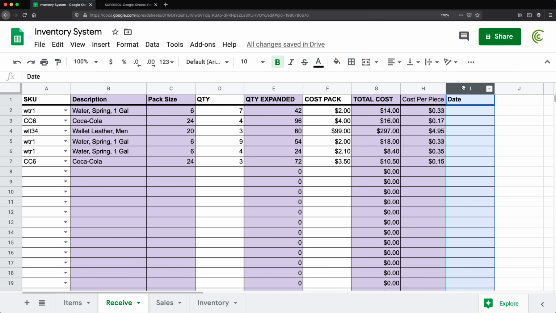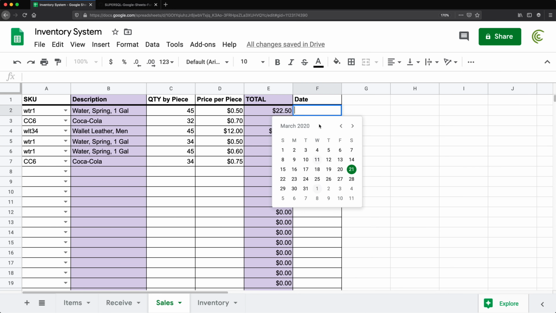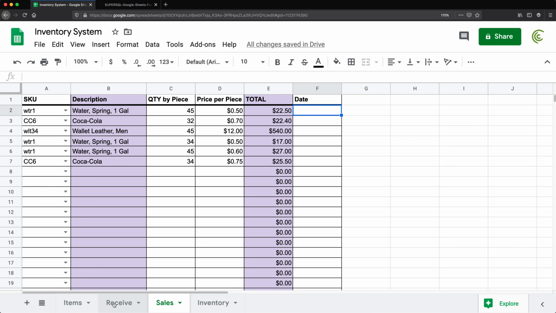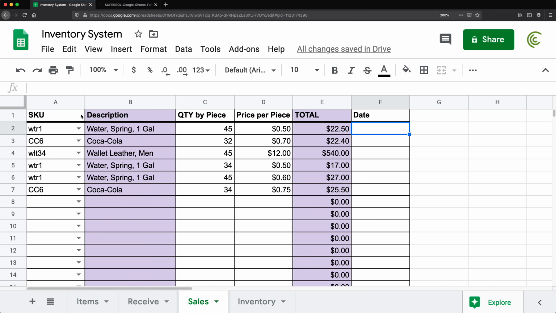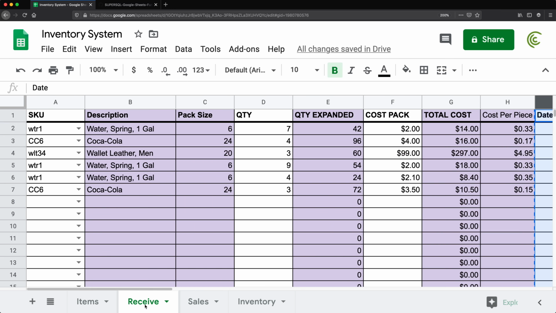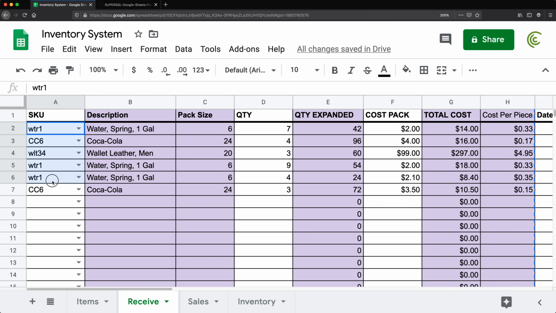And we should probably do the same thing for sales side. So I'm going to copy that, go to sales, and paste that column over here. So now we have sales date as well. Now our inventory, we need to, again, get a list of our items in here somehow. So for that, we'll probably have to get whatever list we have received, I think, and populate a unique list out of this.